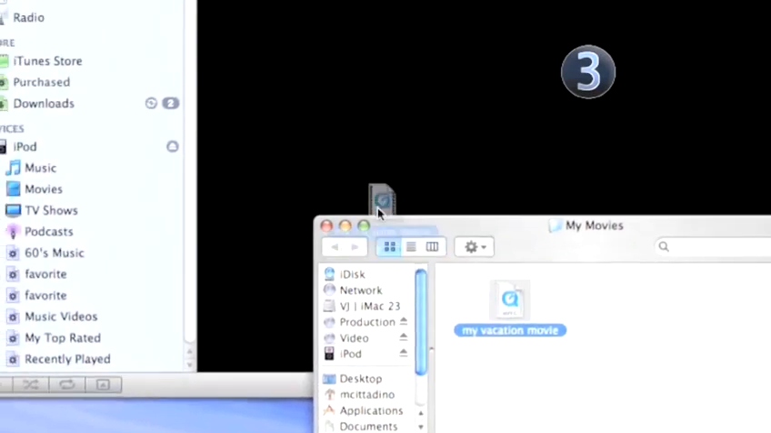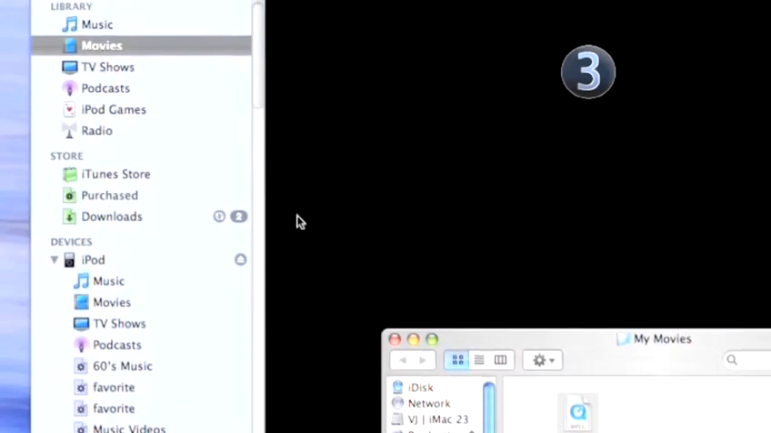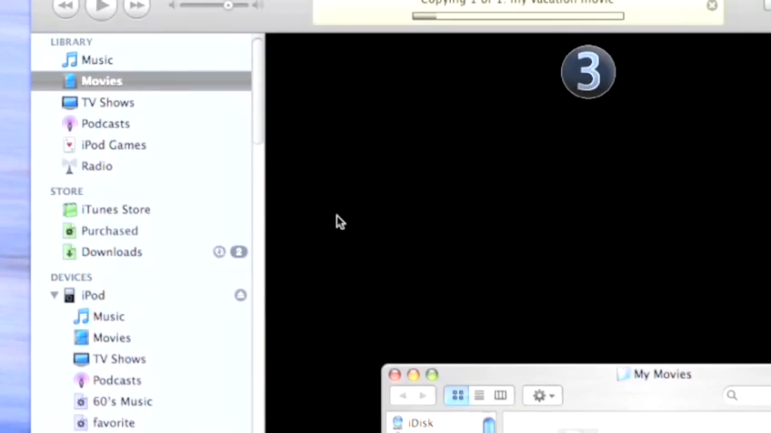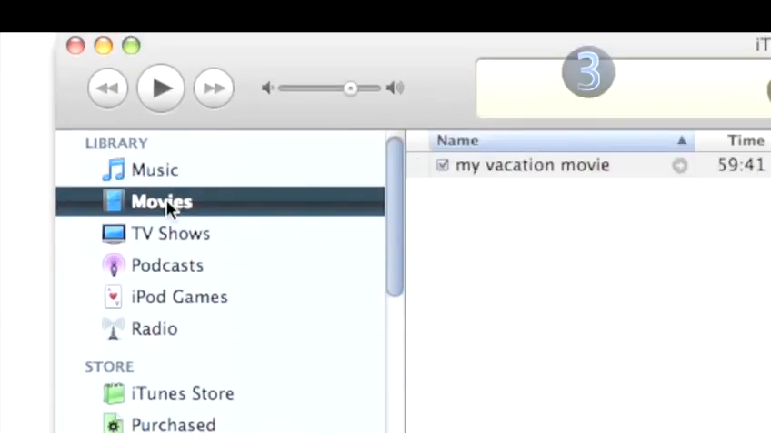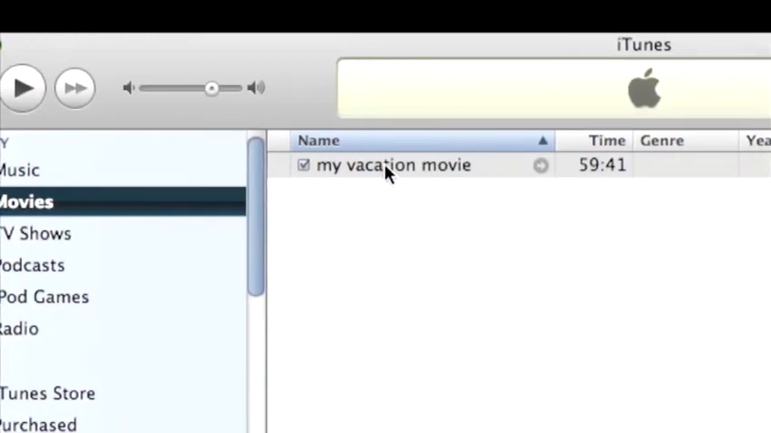Step 3. Drag and drop. Move the cursor over the movies you want to bring into iTunes and just drag and drop the files into the iTunes window and import them into the program. After dragging and dropping, click on the Movies link in the iTunes source list on the left side of the iTunes window, and you'll see all the videos you've imported.